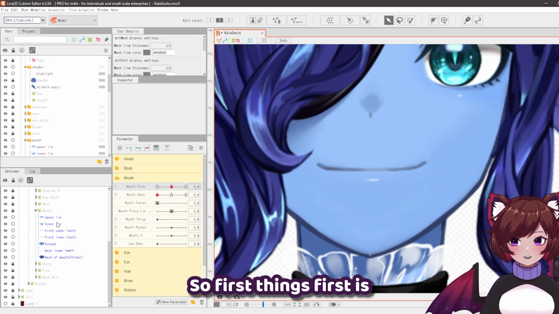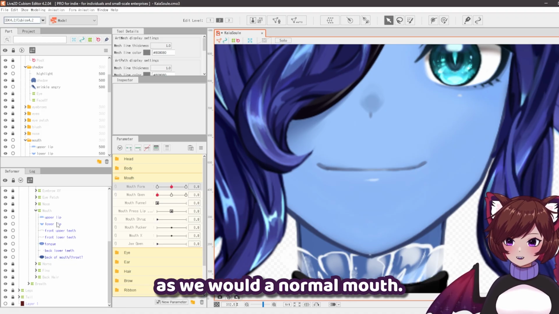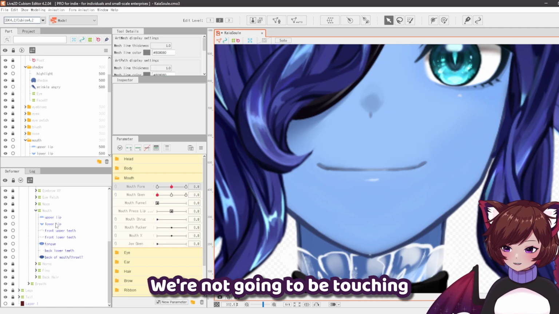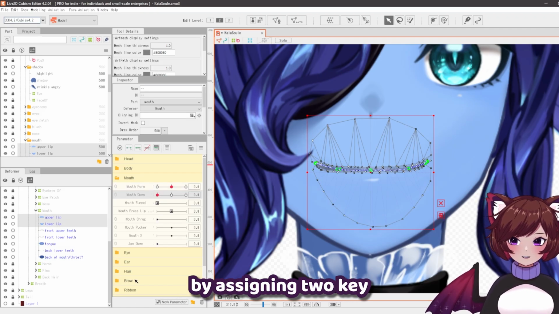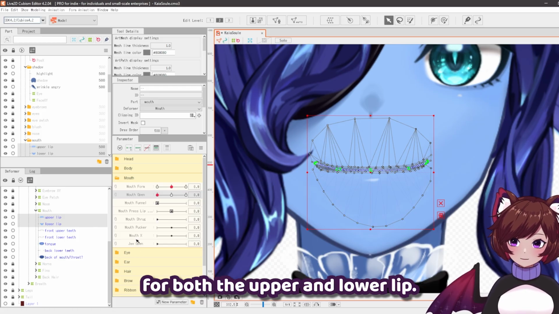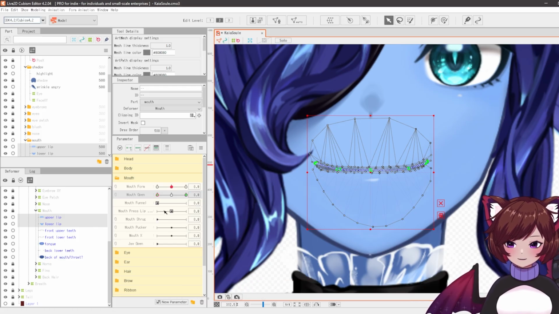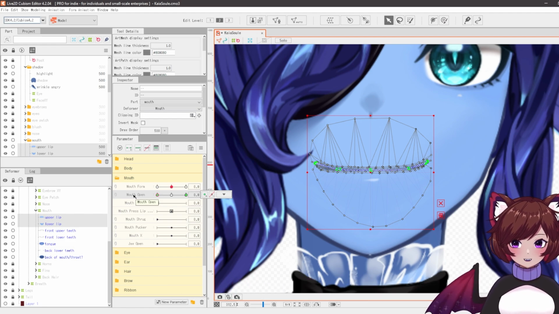So first things first is we're going to be playing around with the upper and lower lip, as we would a normal mouth. We're not going to be touching any of the inner parts quite yet. We're going to start off by assigning 2 keyforms to mouth open for both the upper and lower lip. And we're going to create our default mouth open here.